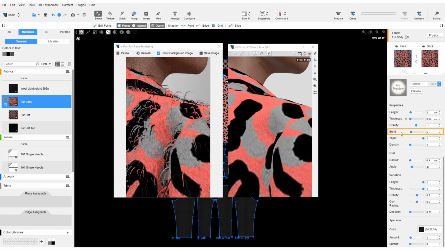The bend slider controls how much bend is in the fur strands. The taper slider controls how sharp the fur looks at the tip of the strand. At a value of 1, we see a sharp point, and at a value of 0, there's no sharpness.